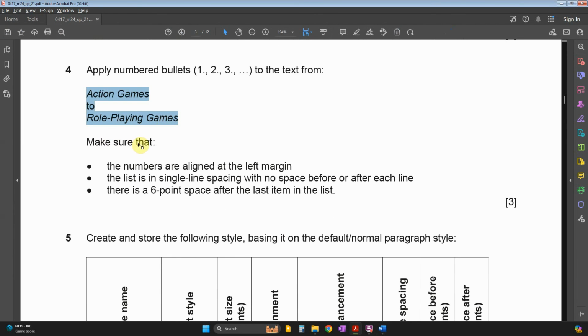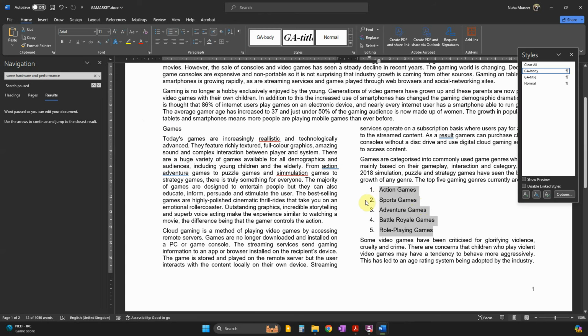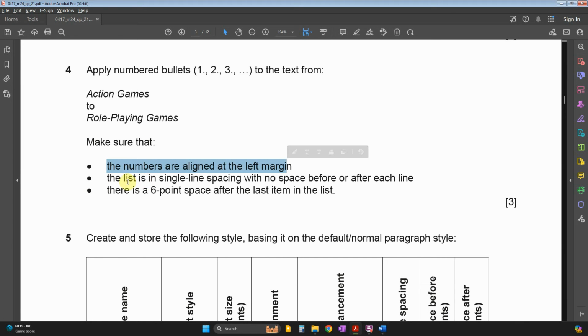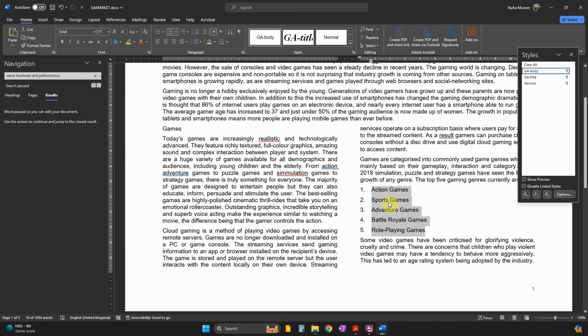Make sure, so right now to those bullet points, the numbers are aligned at the left margin. Okay, so you can see it's not to the left margin. We need to make sure it's to the left margin. To do so, can you see here the line? The list is in single line spacing with no space before or after each line. Okay, you can see the spaces should be in.